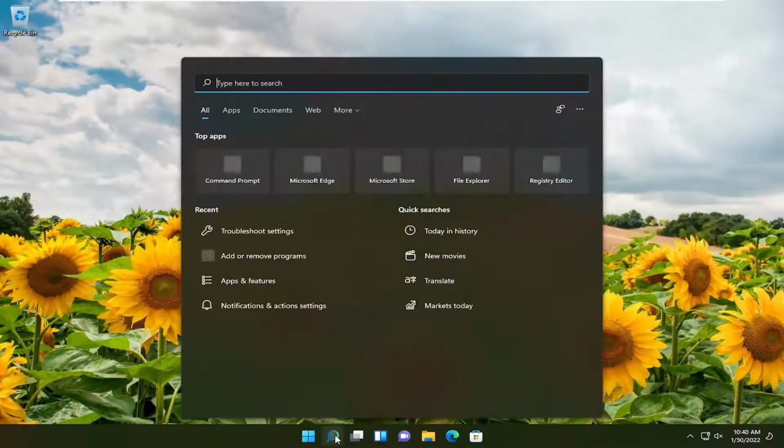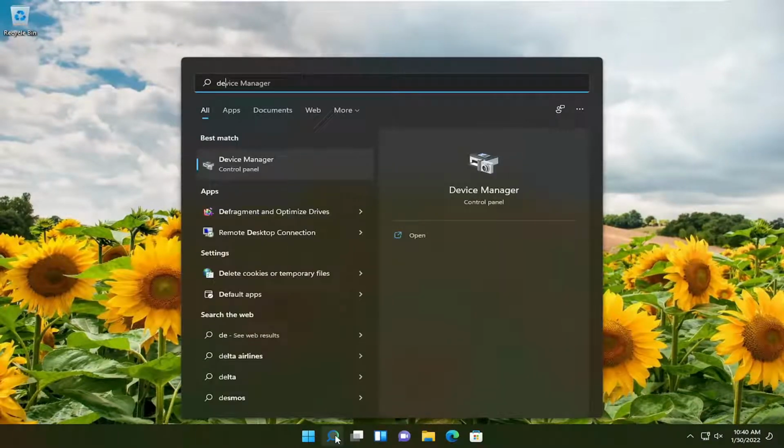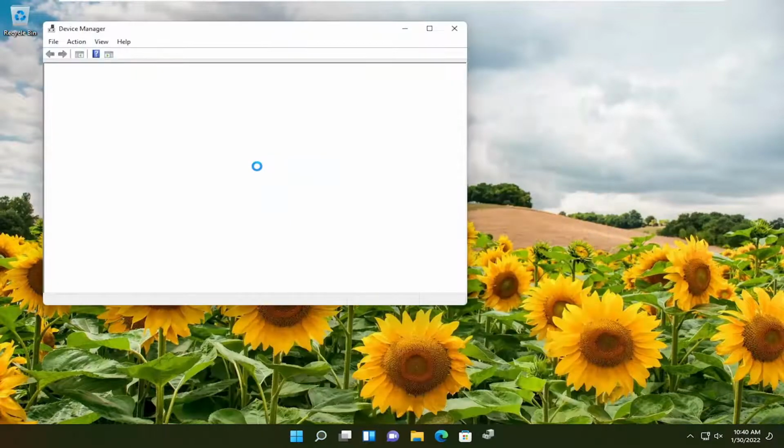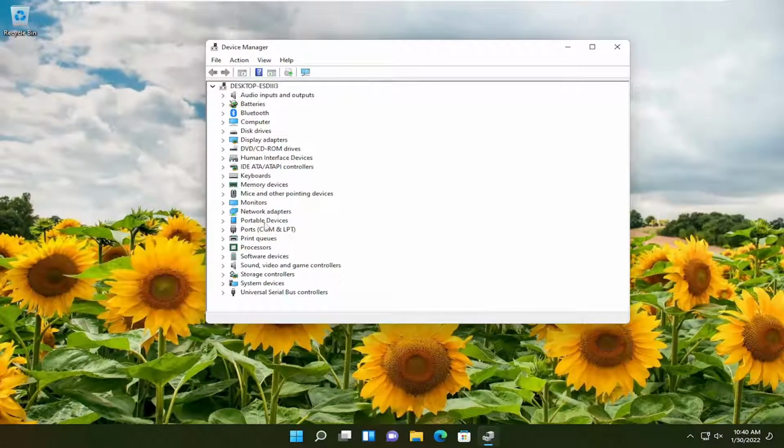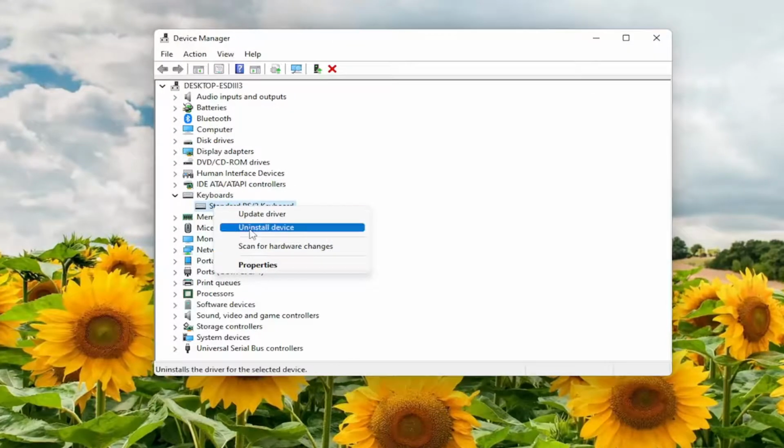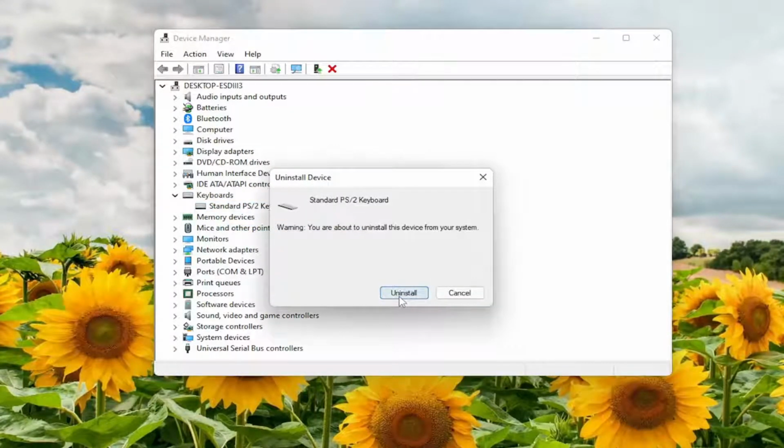And something else we can try here as well would be to open up the search icon, type in device manager. Go ahead and open that up. Double click on keyboards and then right click on the keyboard device and select uninstall device. Select uninstall. Select yes.